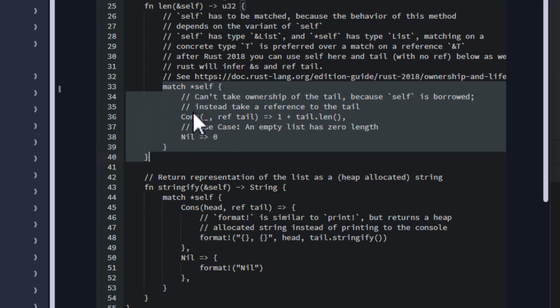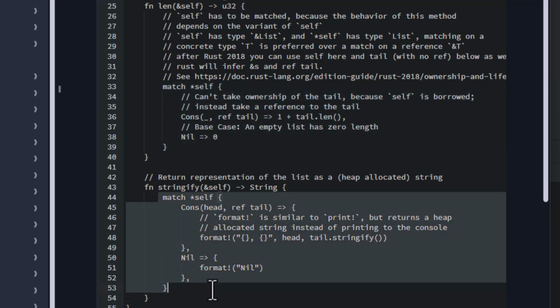So it's recursively doing it, but instead of with an if else thing, it's doing it with a match. And the same thing with its stringify. It's just concatenating them together. So that looks really cool.